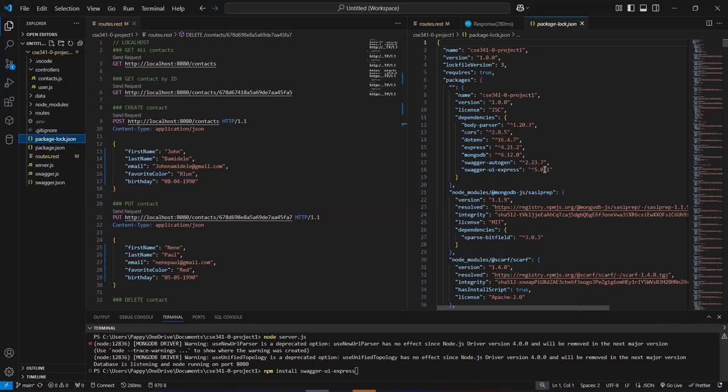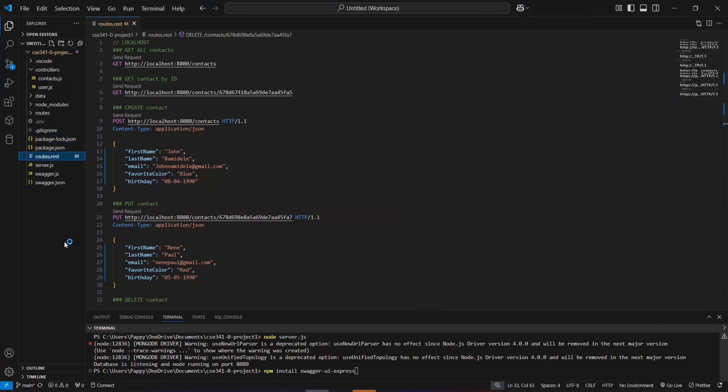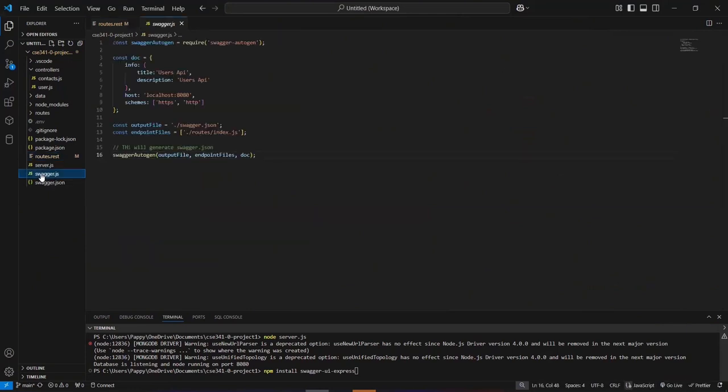And then the next thing I did was I created this folder where I configure the API documentation. I include details like the title, description, and the host, which is set to localhost 8080 for local deployment. And the Swagger file will be generated in the Swagger.